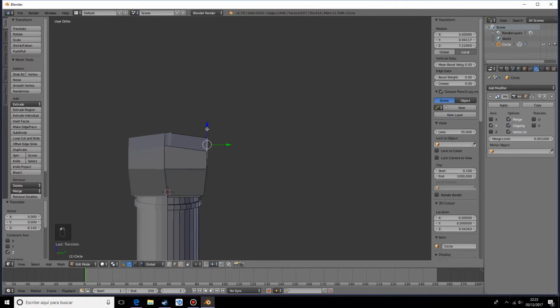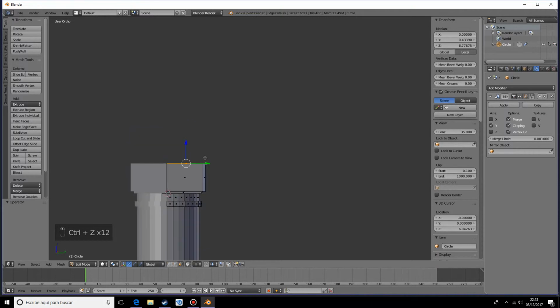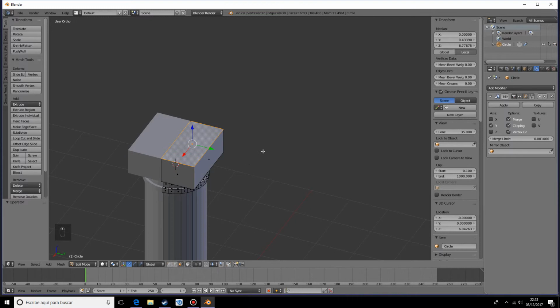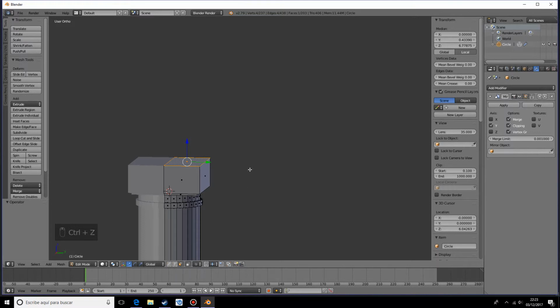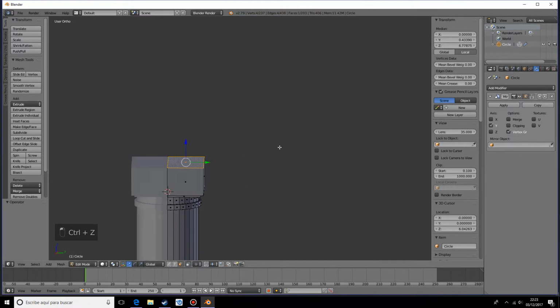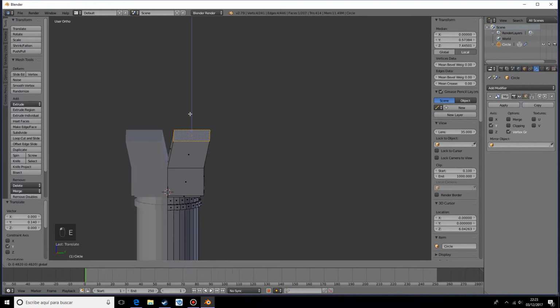Okay. Why? Oh, because of the scale. Okay. Sorry about that. Let's keep going. Let's take out the merge and the clipping. And let's make a face just like this one.